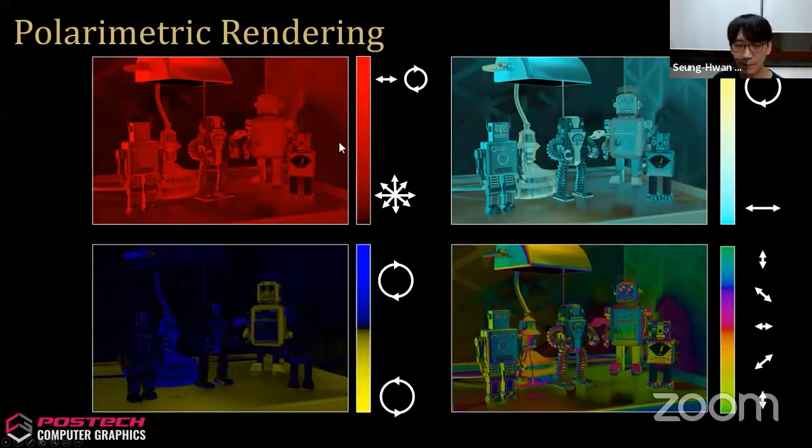On the top left side, this is the degree of polarization. More black color means that the light is unpolarized, meaning that light is randomly polarized. More reddish color means that the light is polarized to a certain direction, or it could be circularly polarized. On the top right side, this one tells you whether the light is linearly polarized or circularly polarized. On the bottom side, they show the orientations of circular and linear polarization.